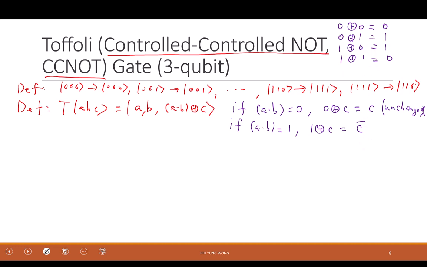So you see that this is what? Just a NOT gate. But it's a classical NOT gate, remember? Okay, it's a NOT gate. Of course, for a classical NOT gate it doesn't matter. The NOT gate in the classical is the same as the NOT gate in quantum for the basis state, right?